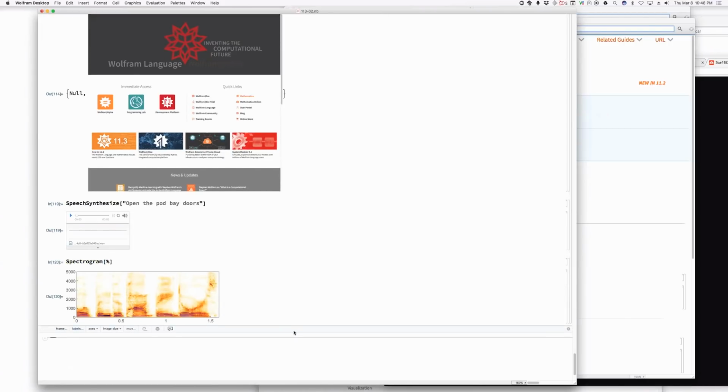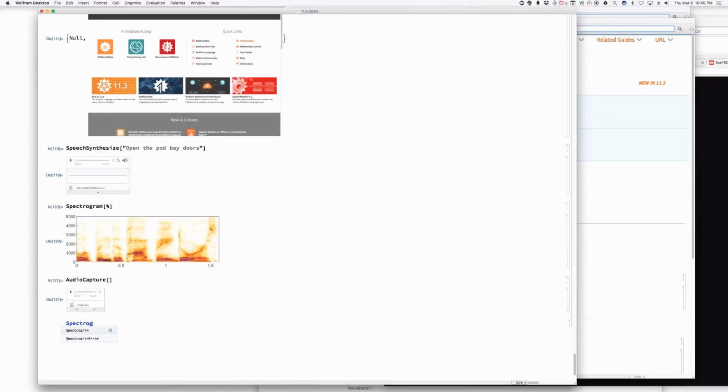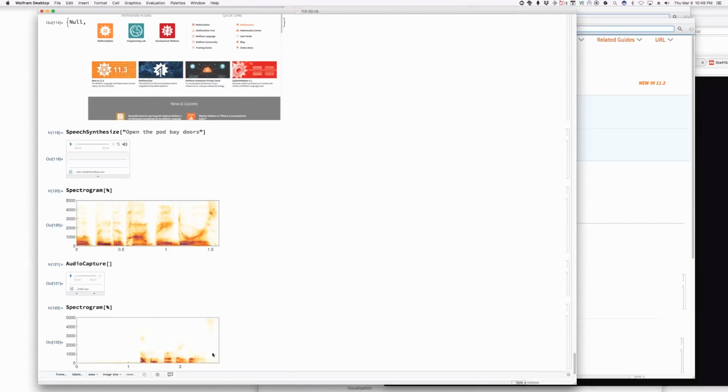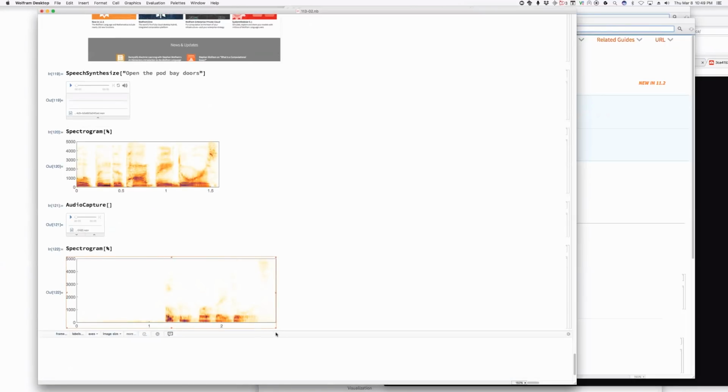Okay, there we go. Now I'm curious if I do an audio capture and I can channel poor Dave there, open the pod bay doors. Okay, now let's do a spectrogram of that. And there's my spectrogram. And it's interesting, actually. My spectrogram is much lower frequency than this one. Maybe I should have picked a different voice.